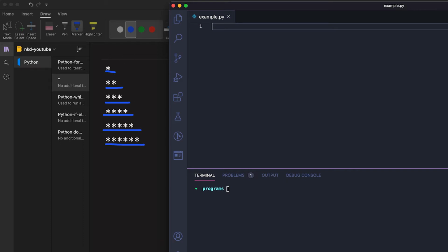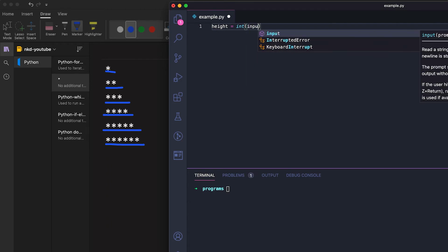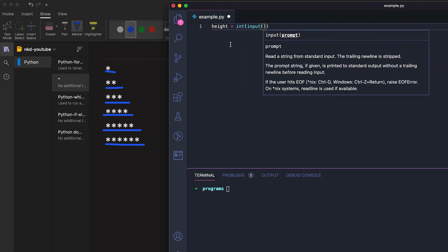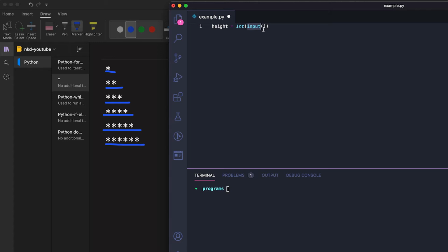So for that, we can get the height using input, and this input actually returns a string, so we need to convert the string to an integer. So here we can enter the message, enter the height of the triangle. So the user will enter the height.